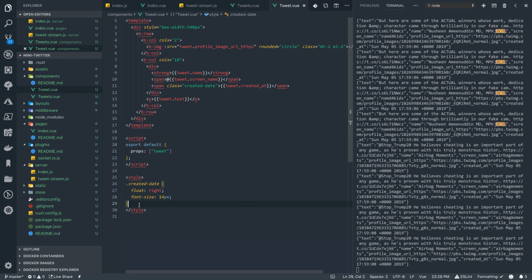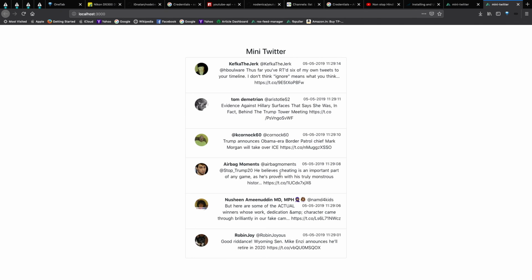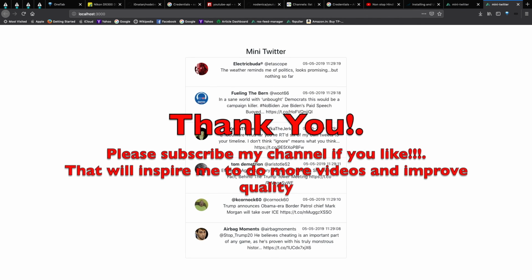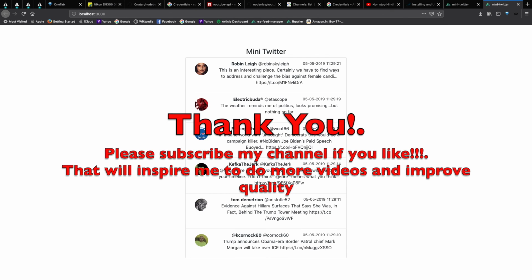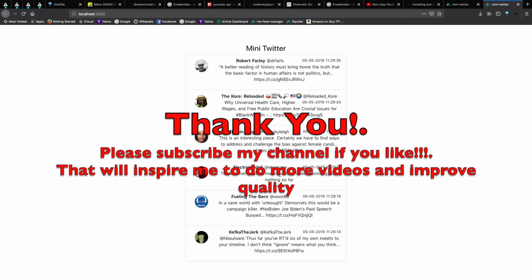And yeah, now this is the basic setup of a real-time tweet plot. You can use Socket.io for any other chat application or any other things. Okay, anyway, thanks.